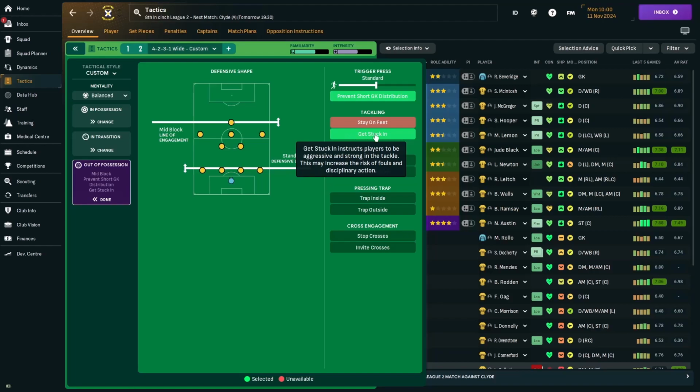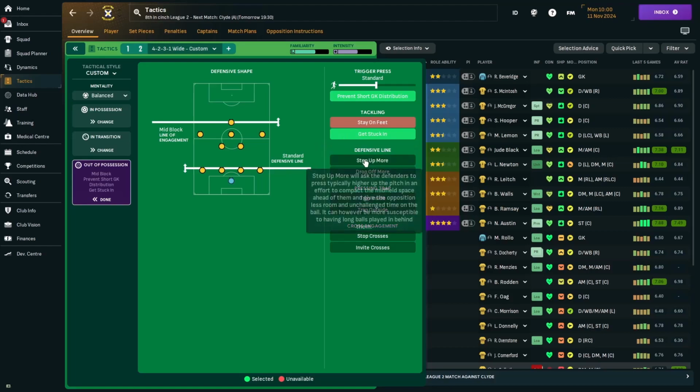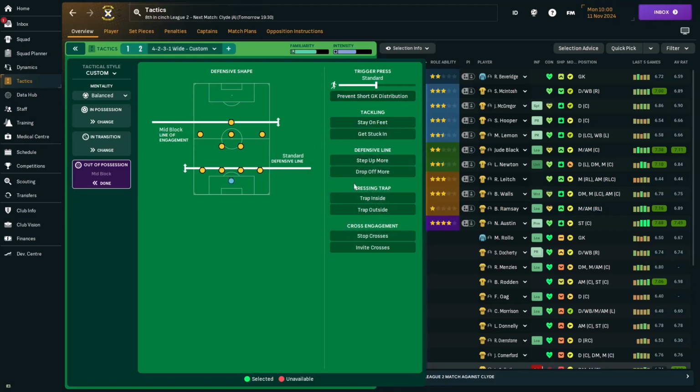But it imposes your will on the opposition and forces them to be scared, and especially if the opposition is not brave, they will be so fragile in defense and tend to lose possession very easily. So it has its ups and downs. The step up more instruction is quite tricky. I'm just going to disable this other one too.